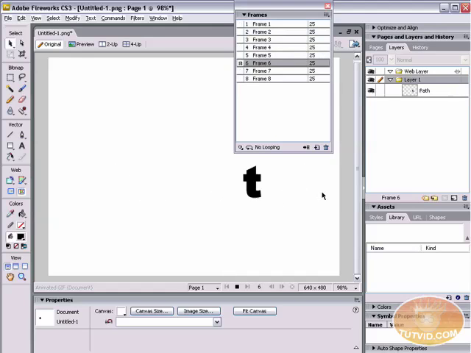A-N-I-M-A-T-E, exclamation mark. And it just goes back and forth, and hit the stop button to stop it, and the first frame to go back to the first frame. Okay, so that is how you set a frame delay, and there are really all kinds of things you can do with frame delays. If you want the animation to speed up, make it less. If you want it to go slower, make it more. So that's how you do that.